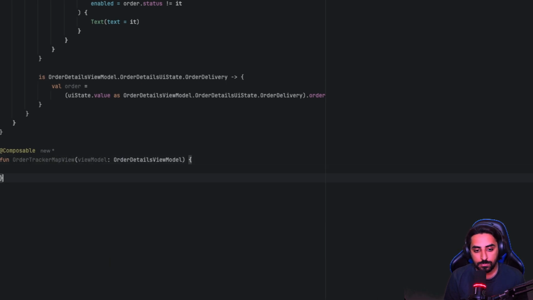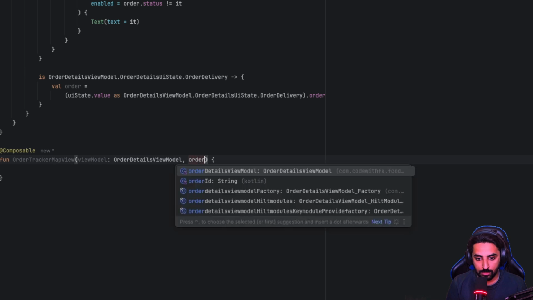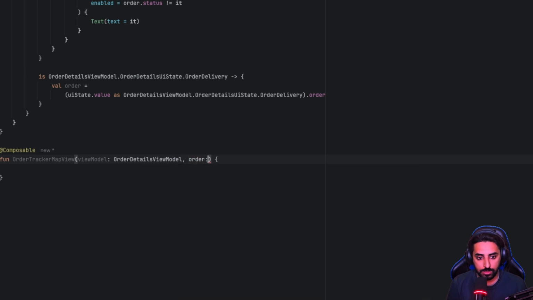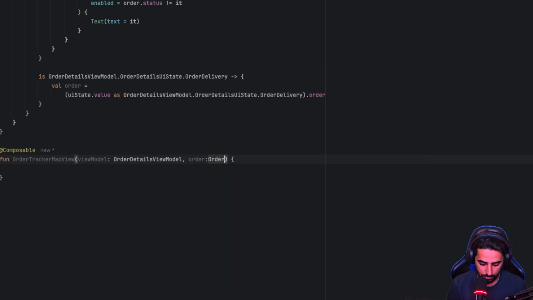Okay, so now basically what we are doing over here is that we have a view model for that, and we can also take that order that we received. So let's just use that order as well as order. Okay, now we have something like this.